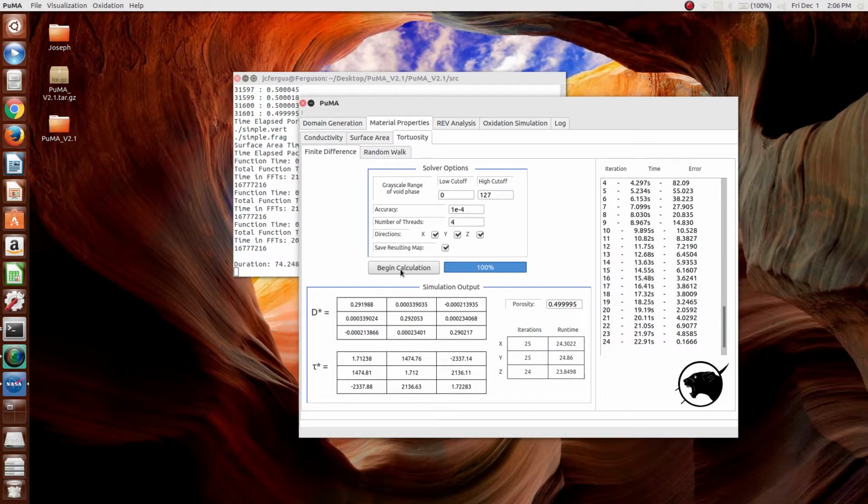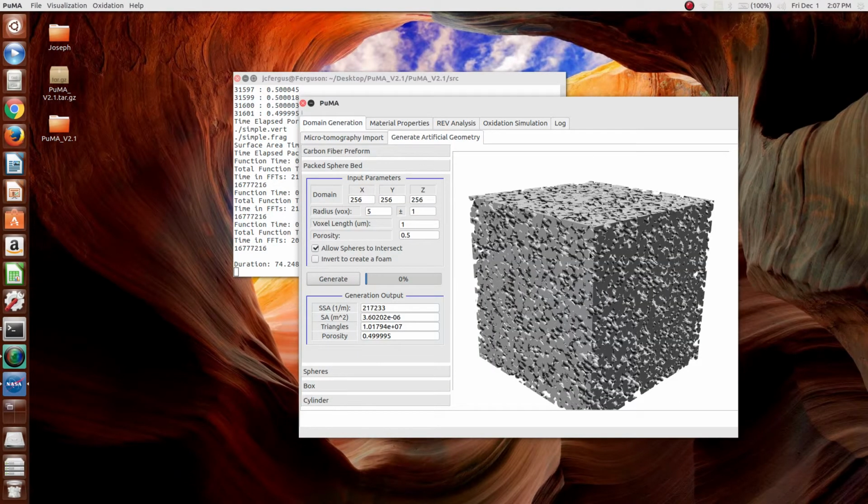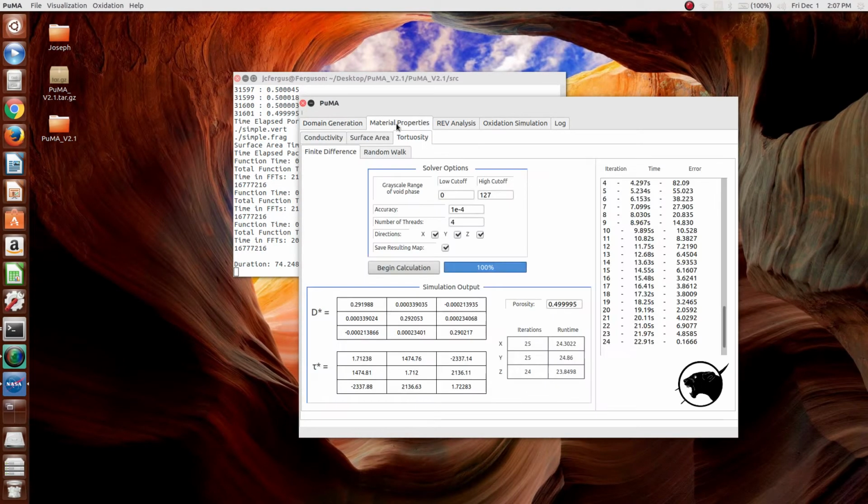So the simulation is now complete, and we can see the tortuosity values in the x, y, and z directions are shown. And as we would expect, since this is a fairly isotropic material, the tortuosity values are essentially exactly the same in each direction: 1.712, 1.712, 1.722. So it's extremely similar.